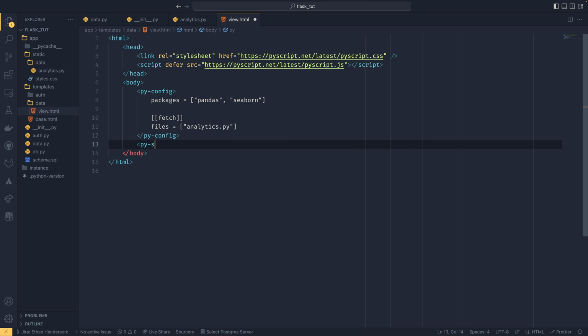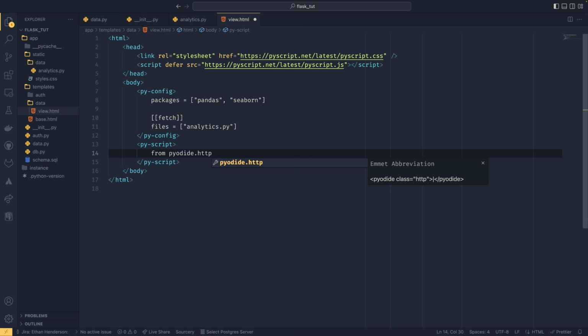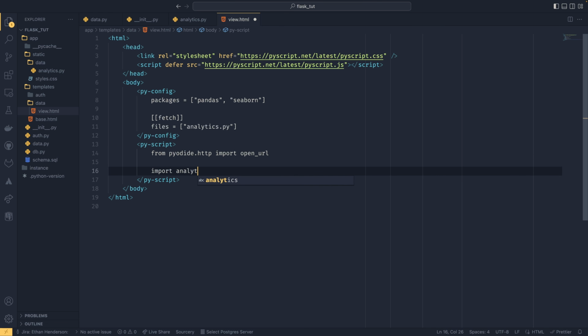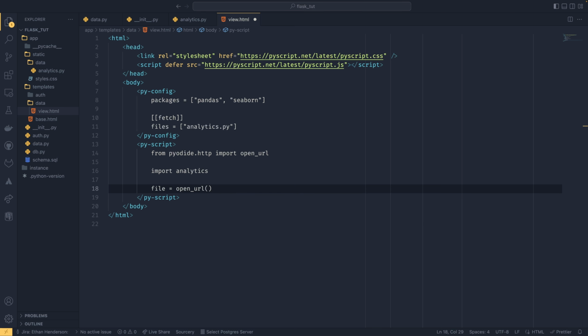So once we've done that, we can get into the PyScript body. And then we're going to be doing from pyodide.http import open_url, import analytics, and we're going to be getting our file to analyze from my file server. So I did this so I could show this off, and I'm fully aware that pandas.read_csv can accept URLs as well. I just wanted to use open_url to demonstrate its uses, because you might find uses for it other ways.